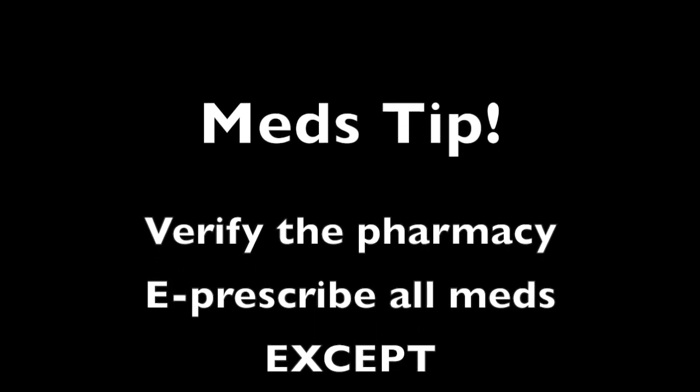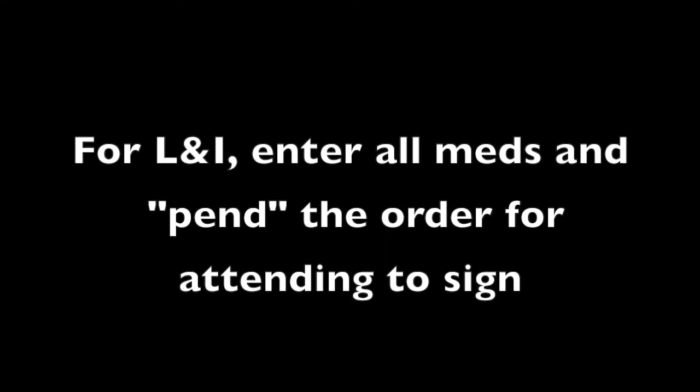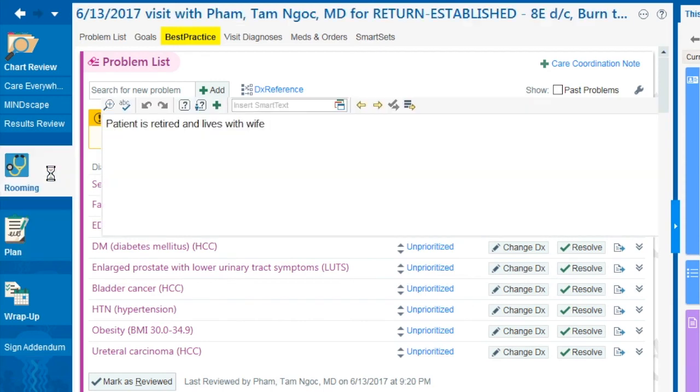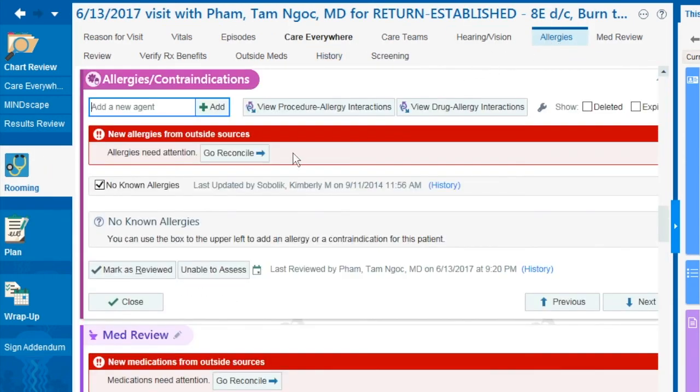For medications, verify the pharmacy and e-prescribe all medications except narcotics, which must be printed. For labor and industry patients, enter in medications and pend the orders for the attending to sign. Be sure to also mark as reviewed allergies and past medical history.